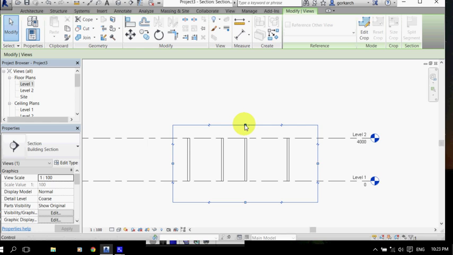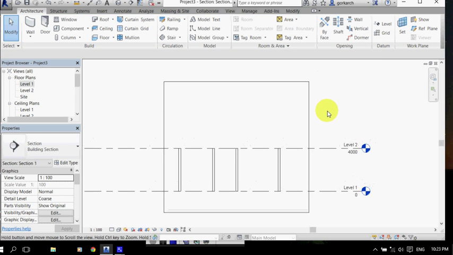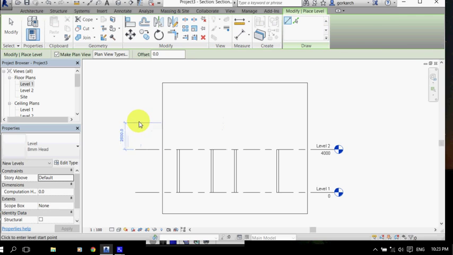So a good practice will be to have this clearly indicated. And I'm stretching this crop box because I'd like to create another level. So I'd like to crop the view and see the box. I'd like to go ahead and in this view under Architecture tab, I'm going to create another level, any height.